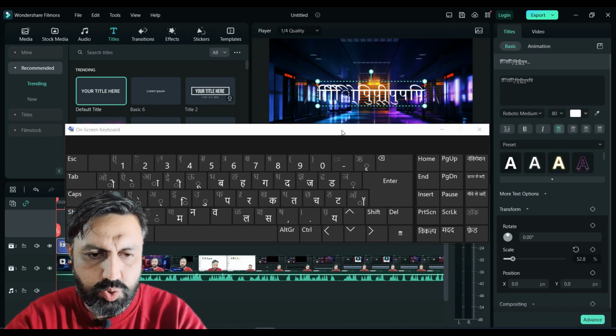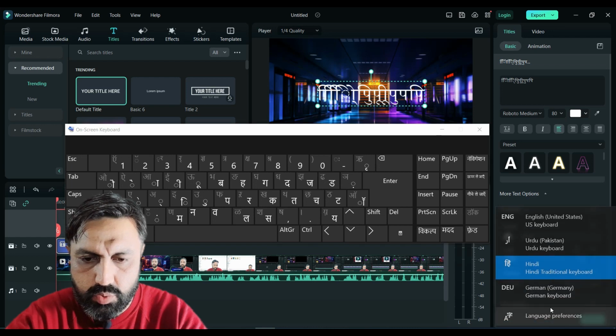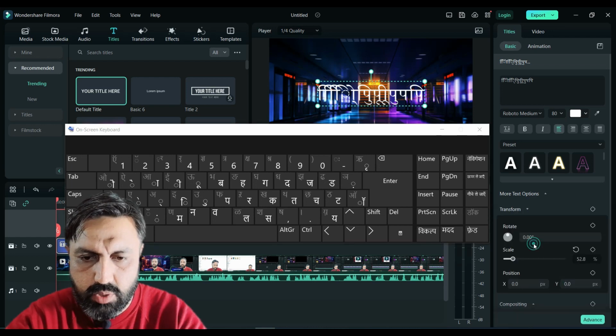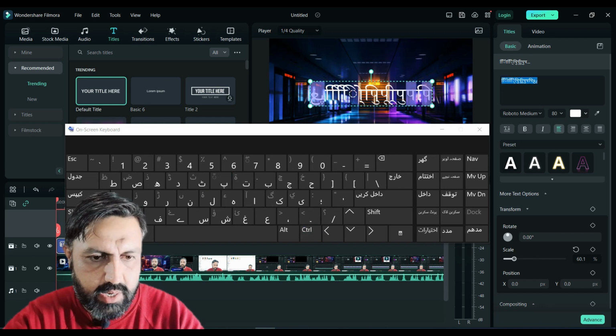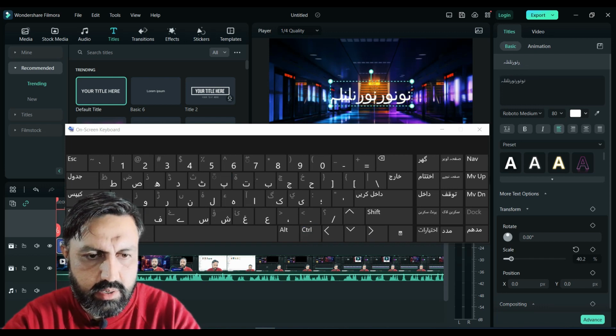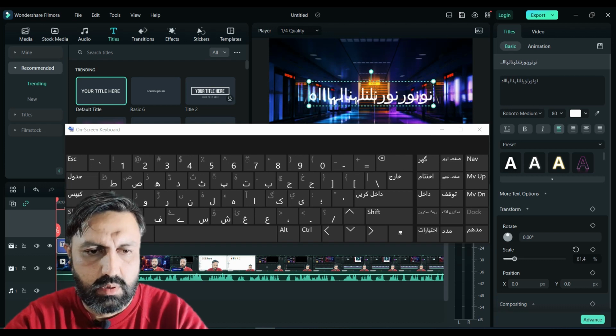Now I want to change it to the Pakistani language, Urdu. Now from here I select the Urdu language, the keyboard is changed, and from here when I write something, it is written in the Urdu language.